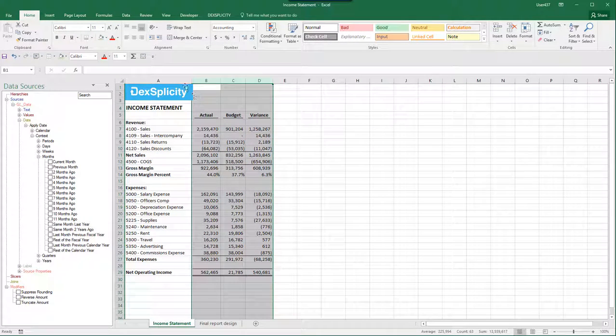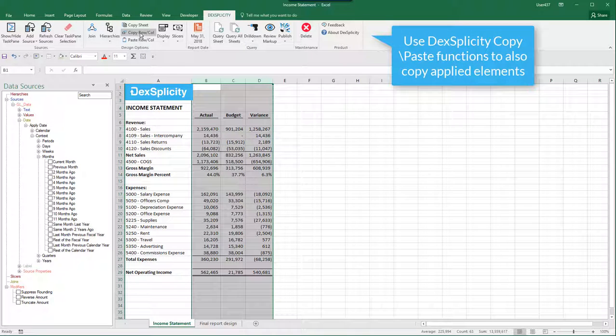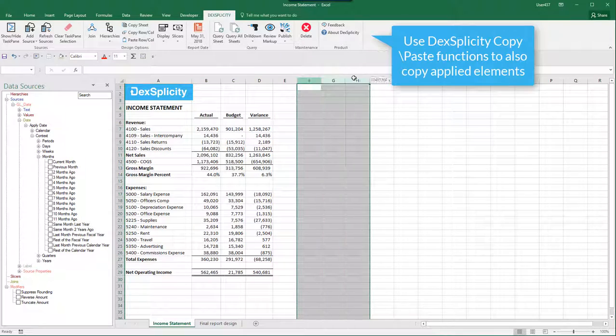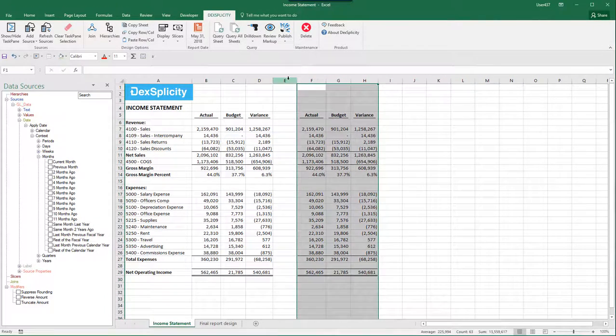Next, we want 3 more columns of data for year to date. So we'll highlight these columns and use the DexSplicity copy row and then the DexSplicity paste row.